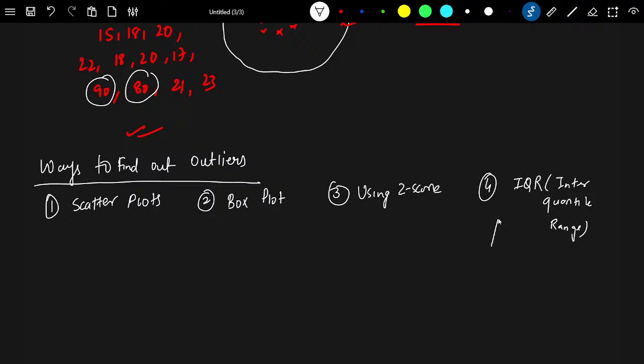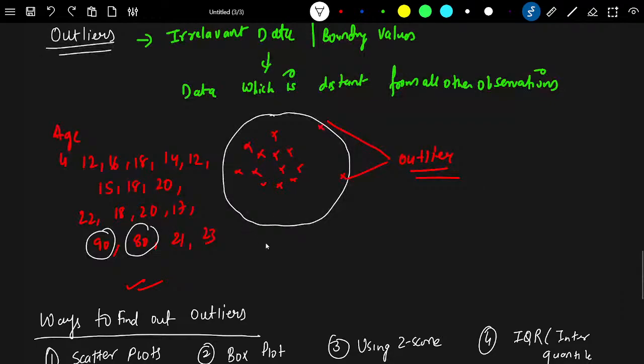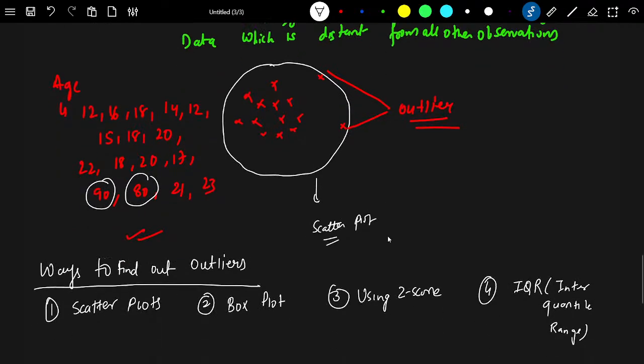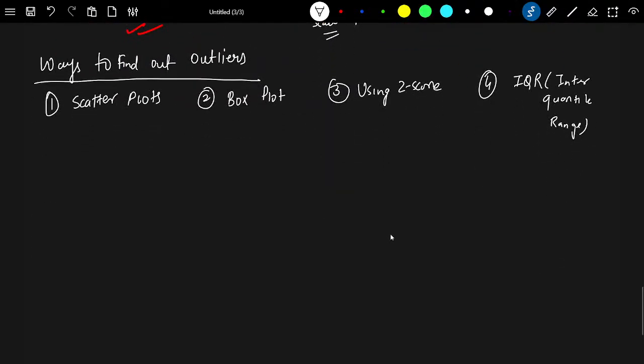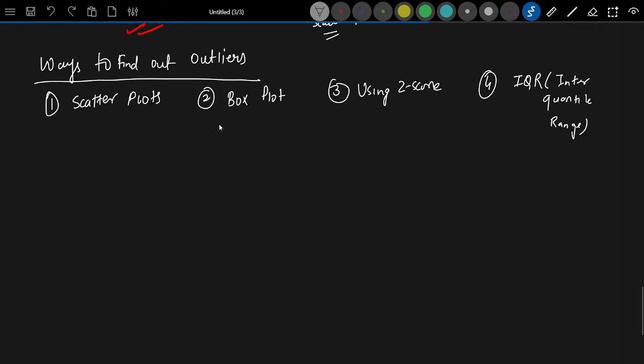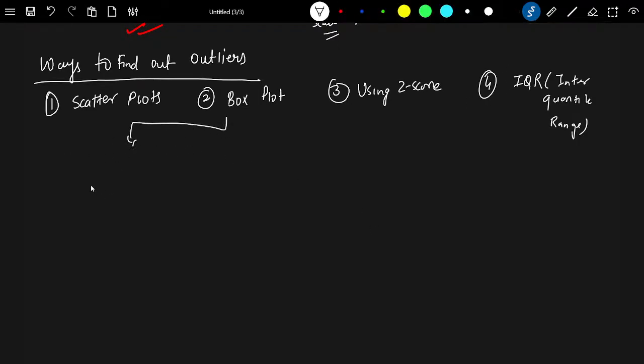Now, the scatter plot, you all know. This is an example of a scatter plot that I have taken here. This is a scatter plot only, right? Let's come to the box plot. The box plot I'll also explain in the practical, because this is kind of a graph. But I'll tell you something here. In a box plot, you get a graph like this.